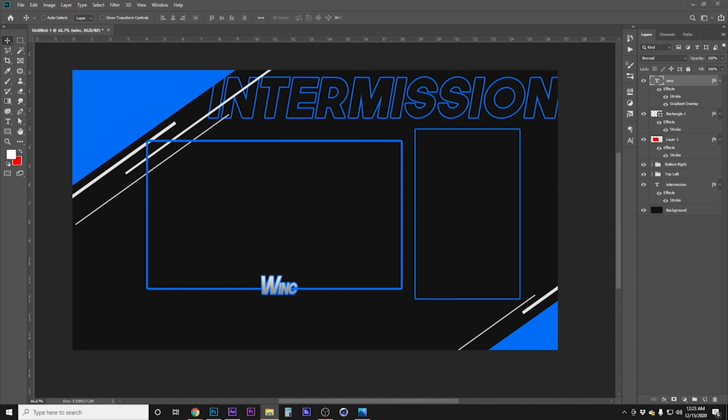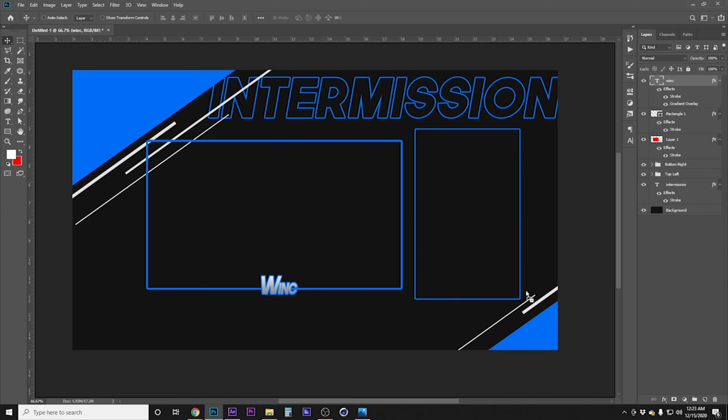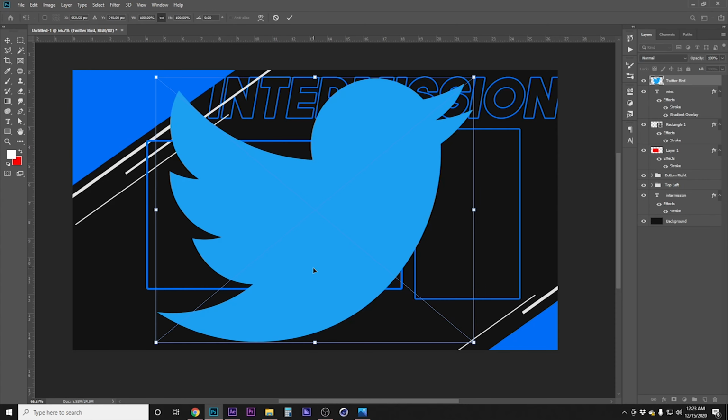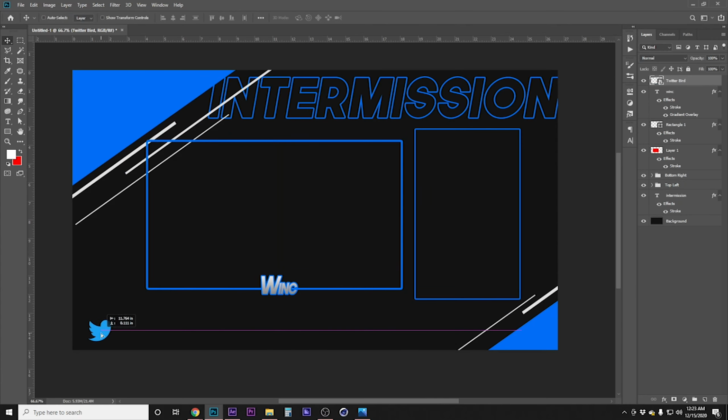What you can do is get your own social media logos, however you want to do that. I'm going to grab mine right here. We got the Twitter logo. We're just going to take it out of our folder here in our File Explorer and drop it right in, and just size it up however big or small you want it. I'm going to go about 8% of the regular size. We're going to stick it right down here.